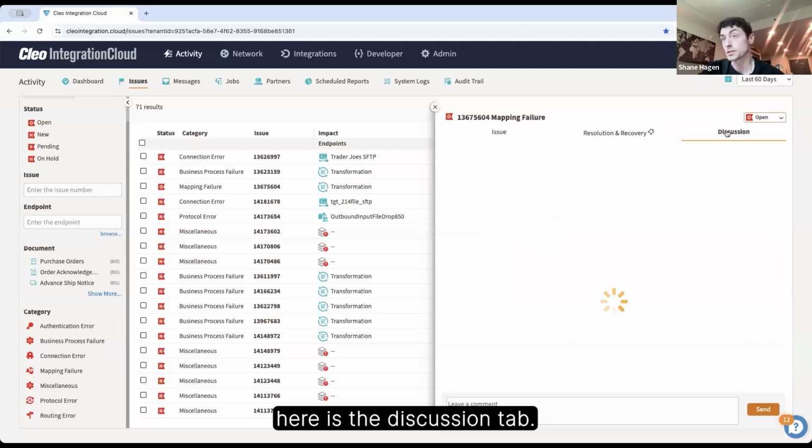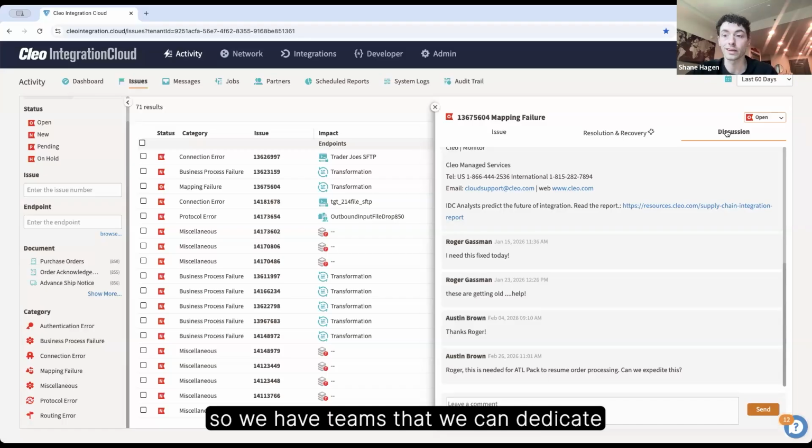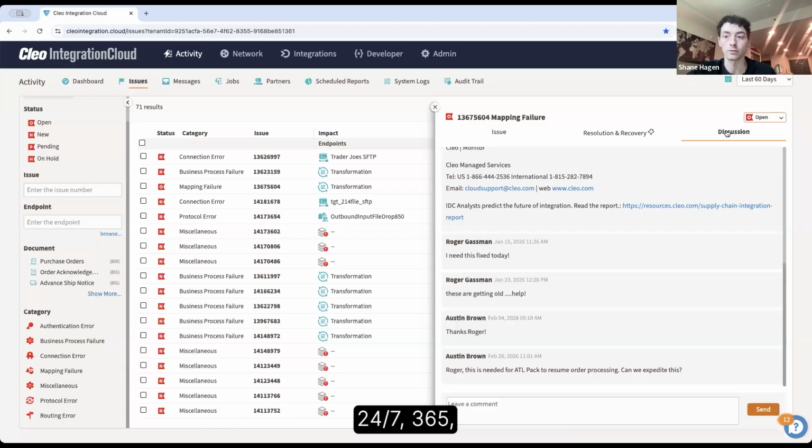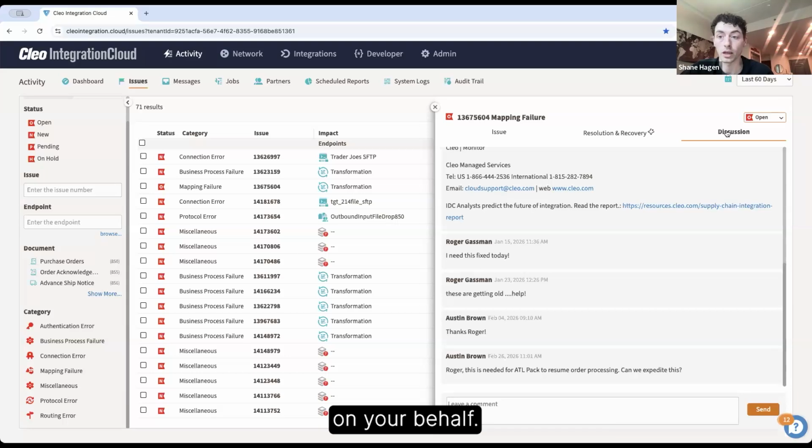The last thing I'll point out here is the discussion tab. So there is a way to collaborate in the platform with your other users at your organization. Clio can be a full self-service platform where you can own the day-to-day monitoring and troubleshooting within your own team. You can also rely on Clio's managed services teams. So we have teams that we can dedicate to monitoring your environment 24/7 by 365. And they will have a 1 hour response time for any issues that pop up in your environment, and they'll start working on fixing those on your behalf.